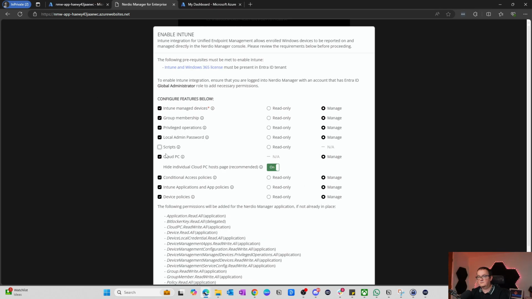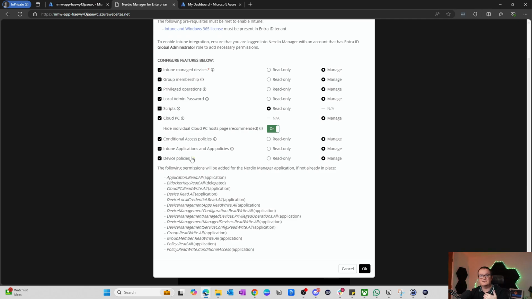Okay. I'm going to allow it to do scripts as well. You can see here we've got a list of all the Graph API permissions that are allowing the Nerdio application to read in the Entra ID environment. Okay, so I'm just going to click OK for that.